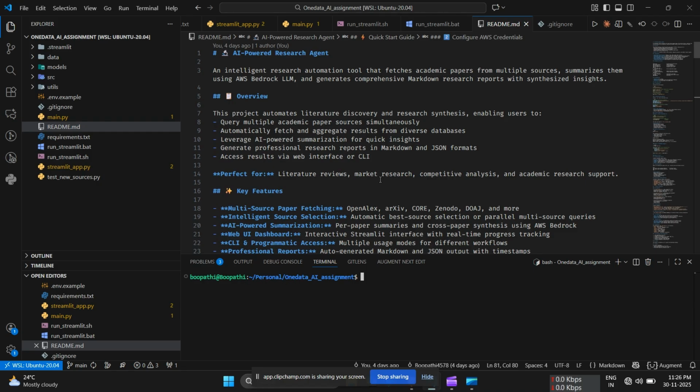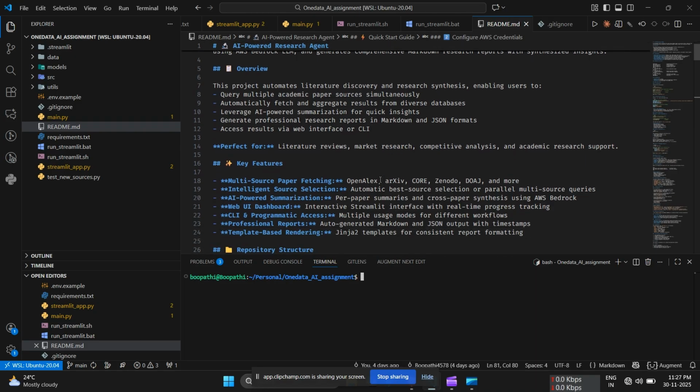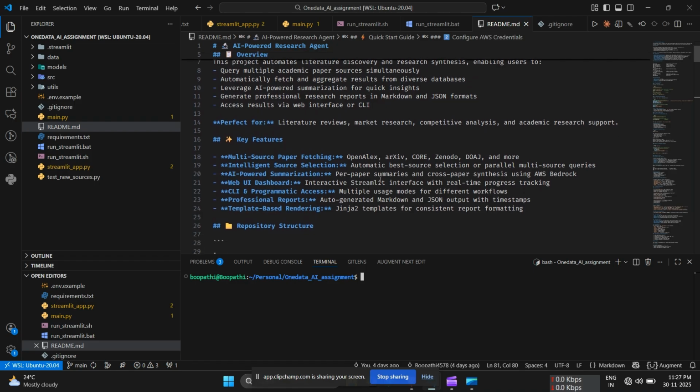It will focus on the content more than the context, to give quick insights and generate professional research reports in markdown and JSON format, which will be easier to go through. And we have created a web interface to generate this. So it's perfect for literature review, market research, competitive analysis, and academic research support.